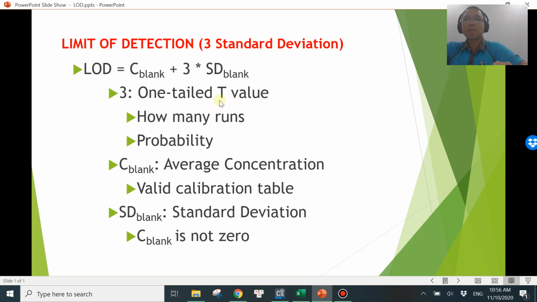Those are the couple of conditions that we need to take note of if we want to perform this calculation using this formula. With the condition over here that C blank is not 0, we will be using this formula. But in case your C blank is really 0, I will make another video about how to perform the calculation if C blank is really 0, or even if we don't have a real blank to run.